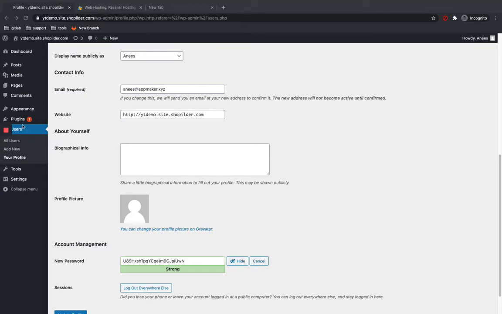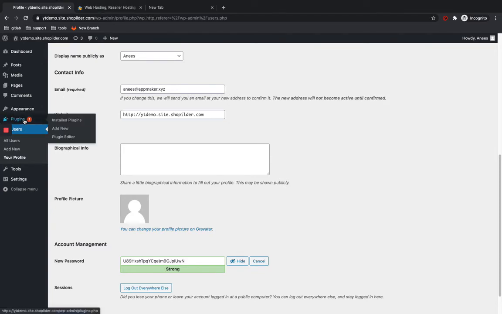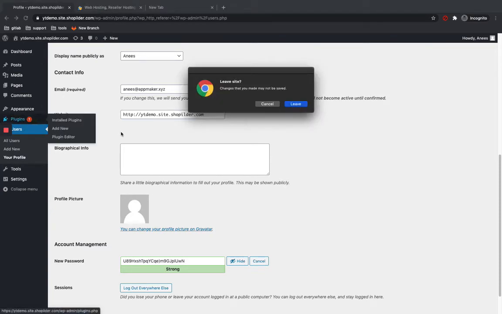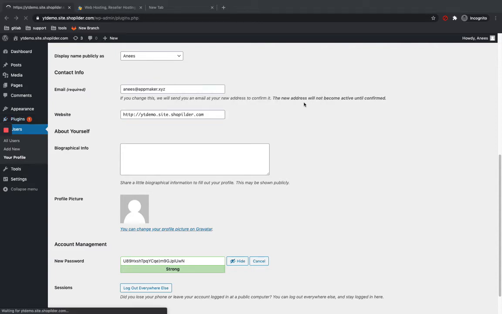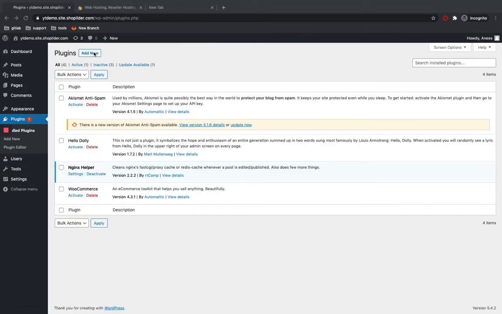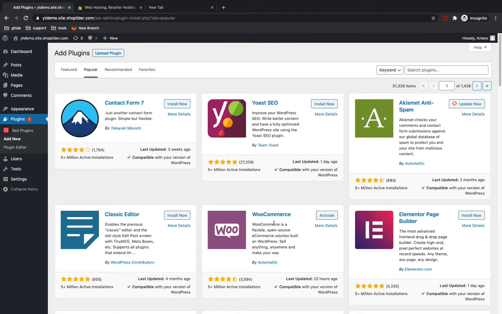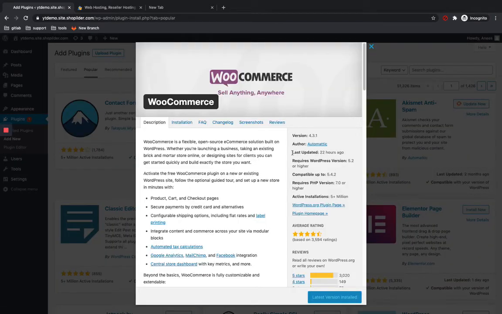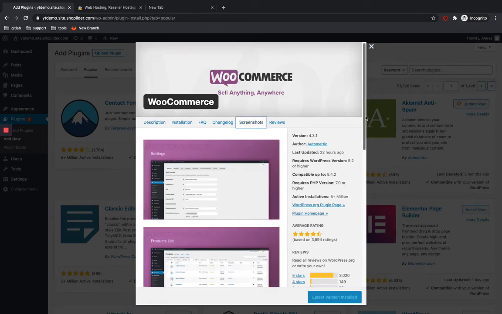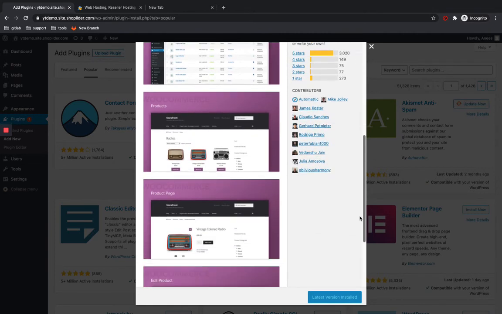So at first, we can just look at how to insert a plugin, how to install a plugin. For installing, just press add new and you can see a lot of plugins here. There is a WooCommerce plugin. You can just click on it to know more about WooCommerce. There are a few details about that, and you can click on the screenshot so you can see how it will appear on the screen while you are activating it and using it.